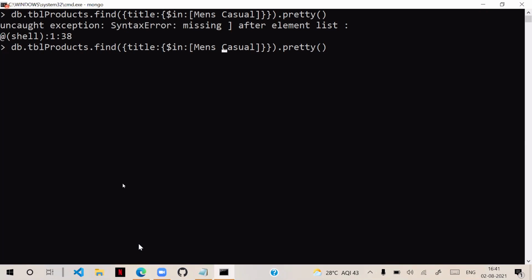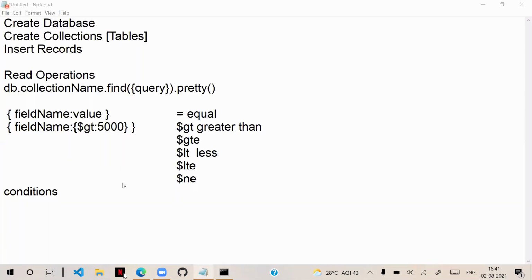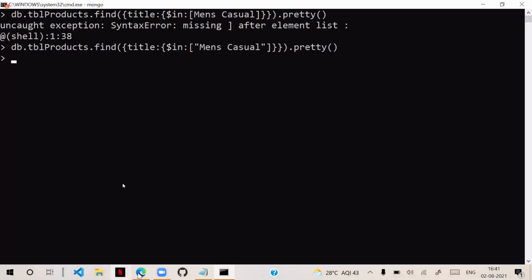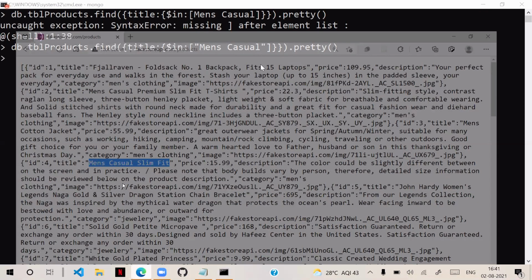We want multiple options to display, so that means we need to put that in the codes. This is a string, we need to keep that in the quotes. Numbers you can directly type. Now you see there is no men's casual, because actually its name is, this is the name you have to search, men's casual slim fit. So that is the name, men's casual slim fit.